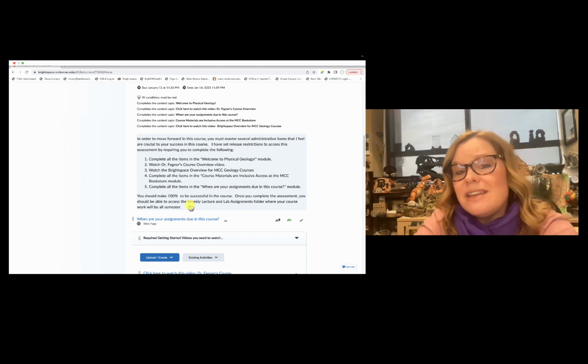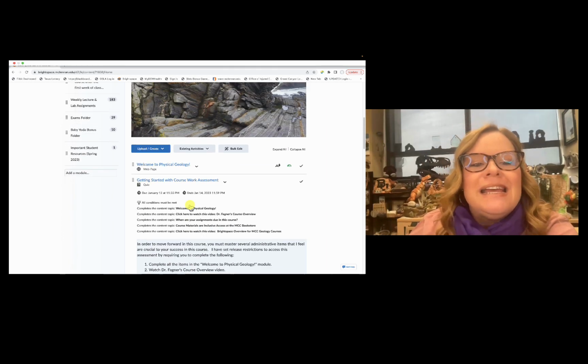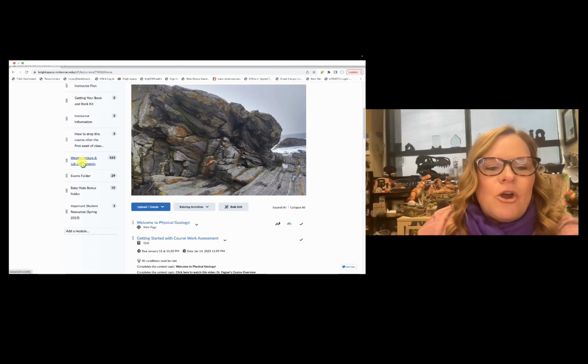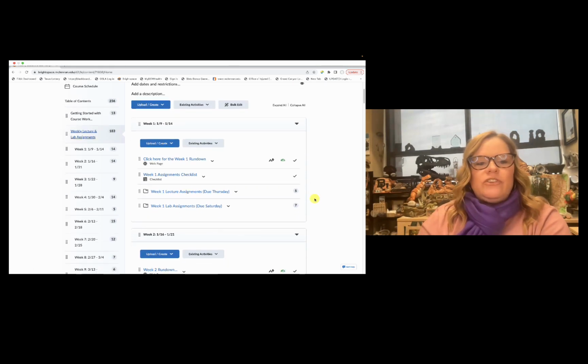In other words, you can't take this assessment. And if you don't take the assessment, you can't move into the most important part of the course, which is weekly lectures and lab assignments. Assuming you have, this is what you're going to see.